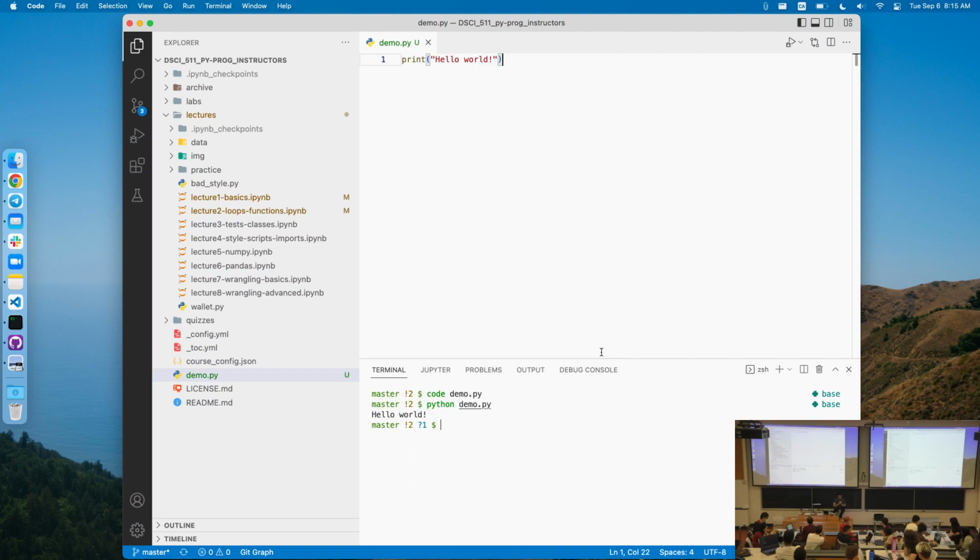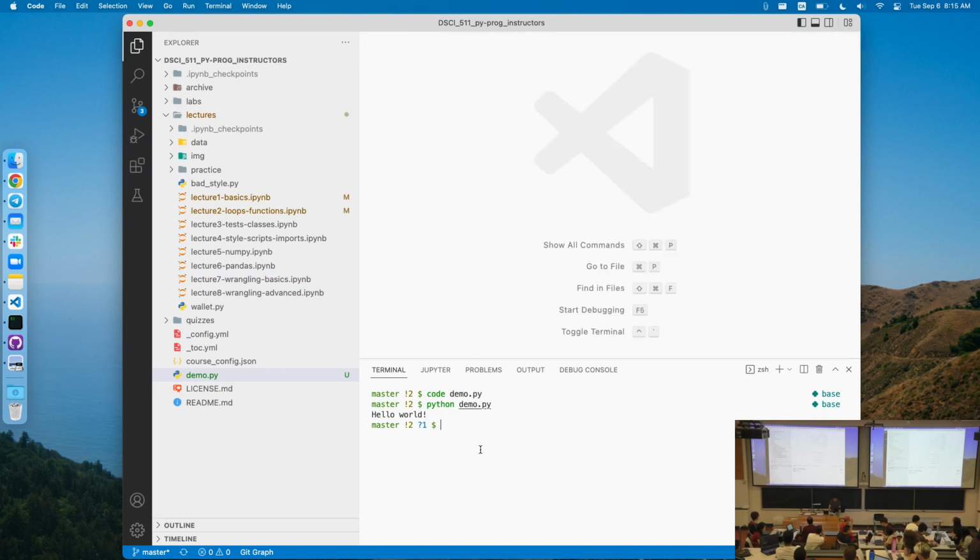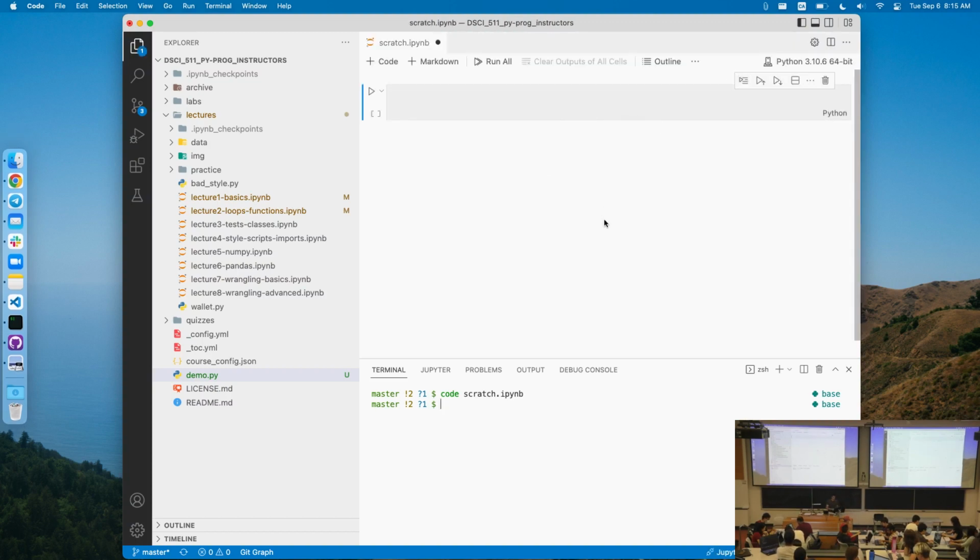Okay. All right. So the other, more interesting way to write Python code. I'm going to just close this file here and reset my terminal. You can create a file with this extension. So code, let me call it scratch.ipynb, and the .ipynb stands for IPython notebook. Okay, so this creates a notebook file for us.